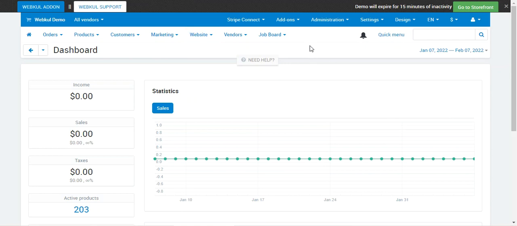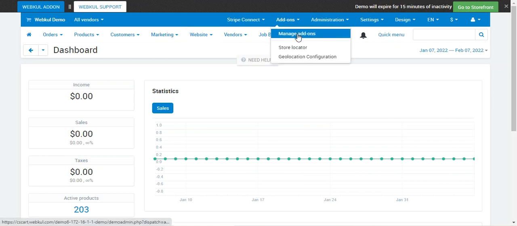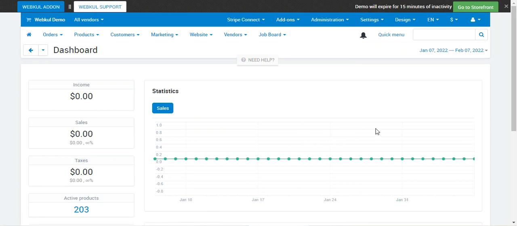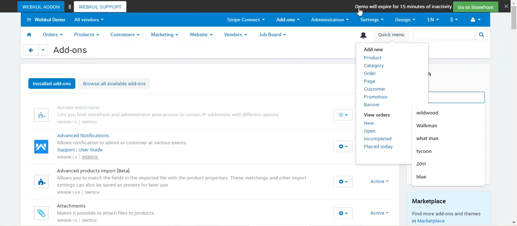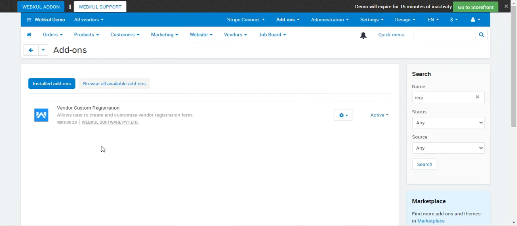After you have successfully installed this particular add-on, you'll find it under the manage add-ons with the name vendor custom registration fields. Let me show you that. If I search here for registration, here we have the vendor custom registration that allows users to create and customize the vendor registration form, and from here you'll be able to uninstall this particular plugin from your store as well.